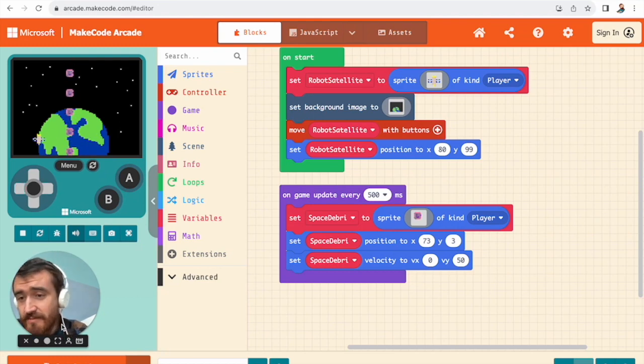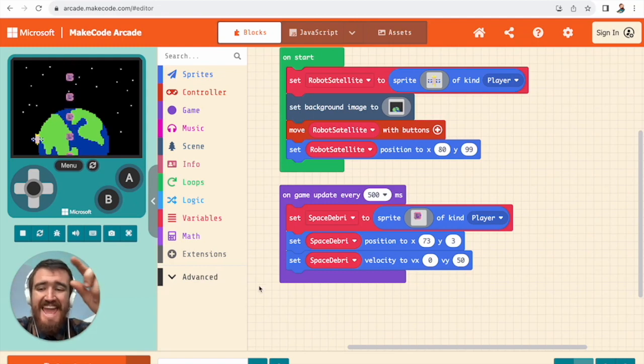Now this game looks pretty boring. Why? Because I can just stay left or right and nothing will happen. In order to make this a little bit harder, we can add a mathematical function. So what do we want to do? We want every new clone of the space debris to appear in a random spot along the x-axis.